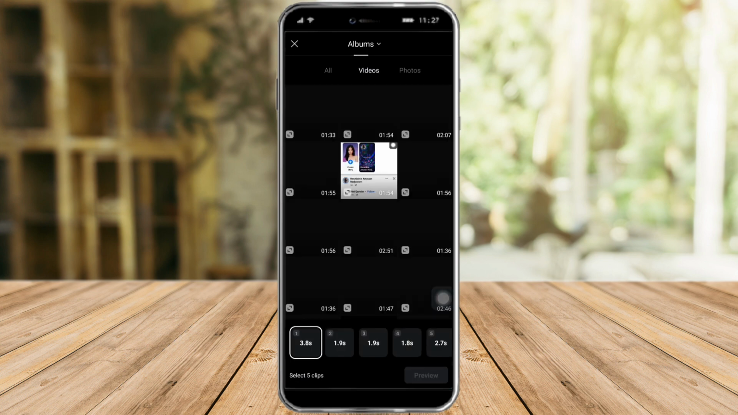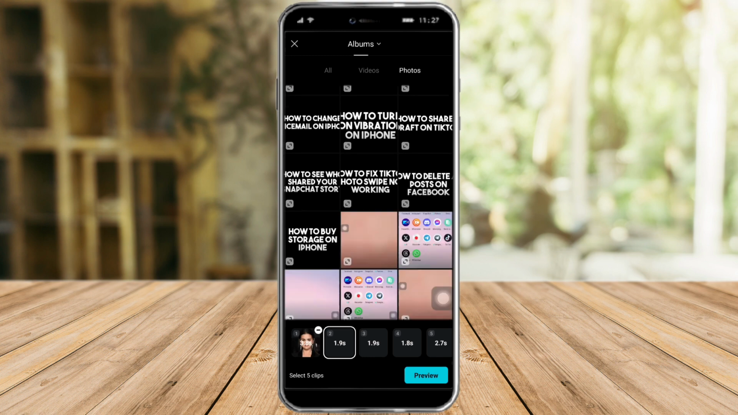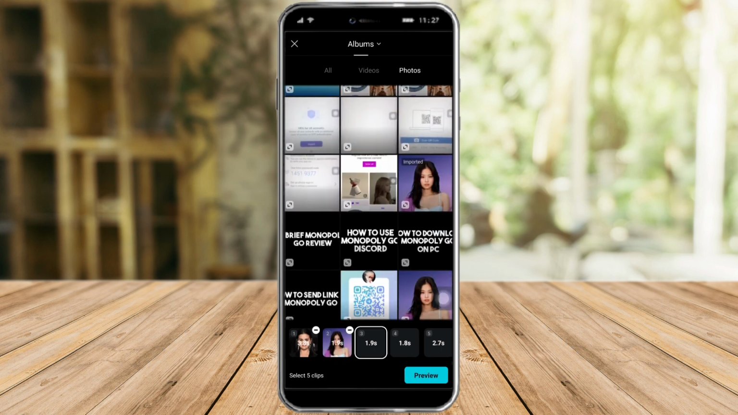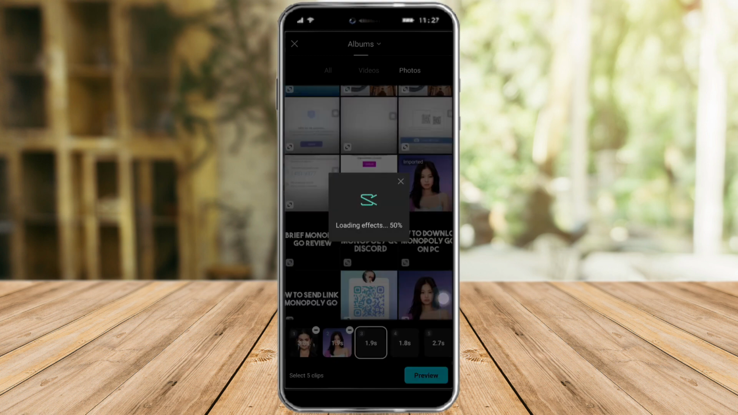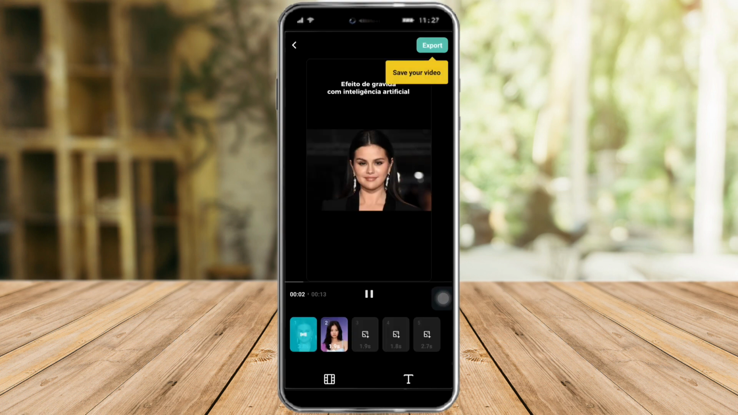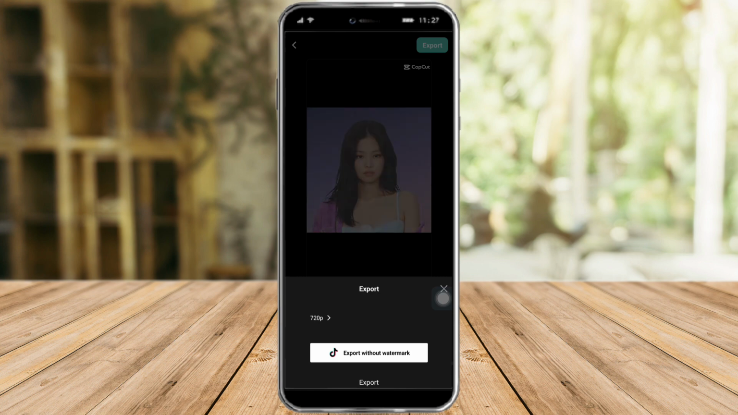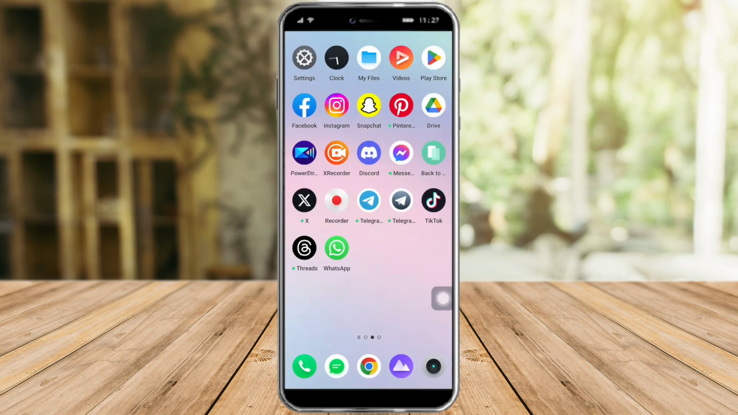and then from in there you can add in the photo that you have. So for example here, and then here right here, then click on preview, and then this will send us to our CapCut. Then click on export, and then you can export it to your Twitter without watermark. So that's the whole process.